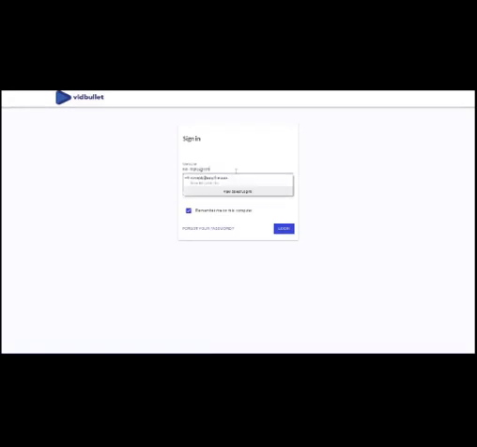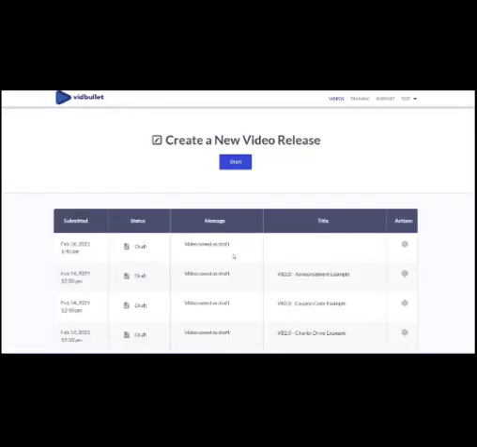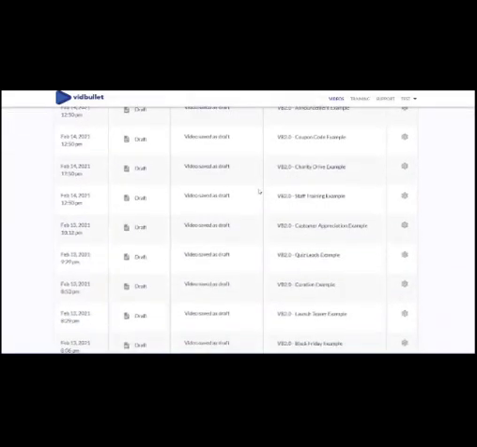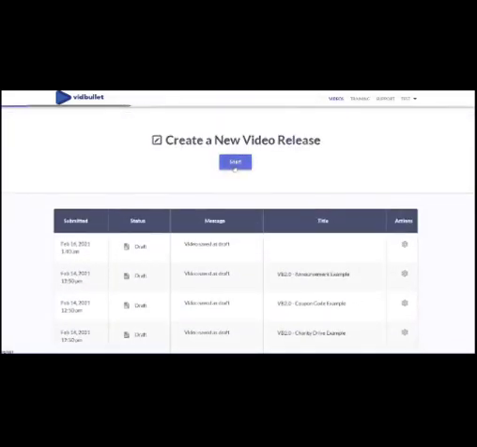First, log in to your VidBullet account. Now, VidBullet, remember, is 100% cloud-based, right? So you can do this from any machine or device on any system anywhere in the world with an internet connection. It also means that you won't have to invest in a powerful computer system with expensive video cards and enough RAM to choke a horse, right? VidBullet, then, is simple to use.